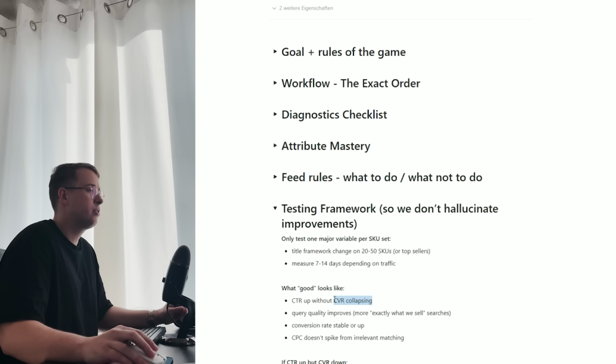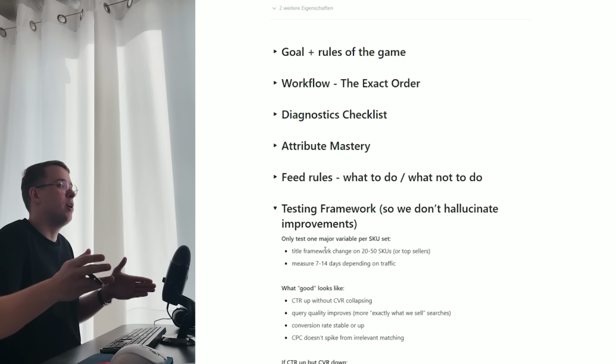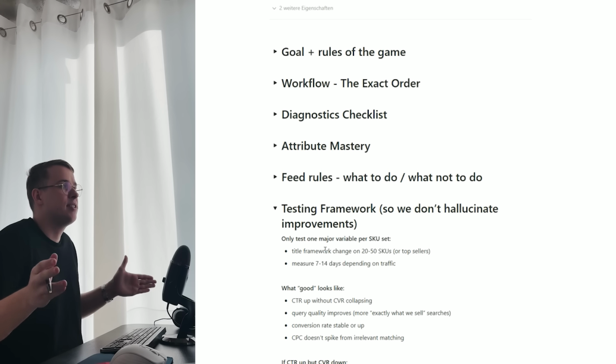If you don't have a lot of spend yet, also don't test things, right? If you have a budget of like 40, 50 a day and you get a couple of clicks per SKU, you cannot test anything yet. You need a lot of budget, a lot of data to test properly. Otherwise, the testing period would be too long. Then you have an extended testing period.